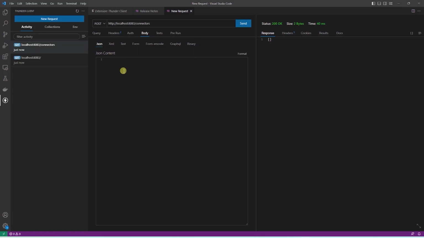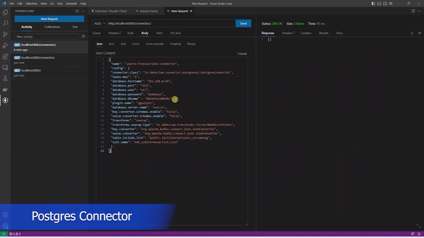Here, we can type in our Postgres connector's definition. I'll paste a pre-written connector, and we'll go over it. We start with the connector's name. Under configuration, we define a connector class, and it is the Debezium Postgres connector.